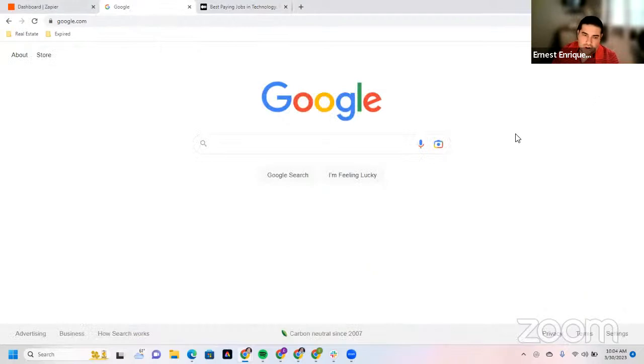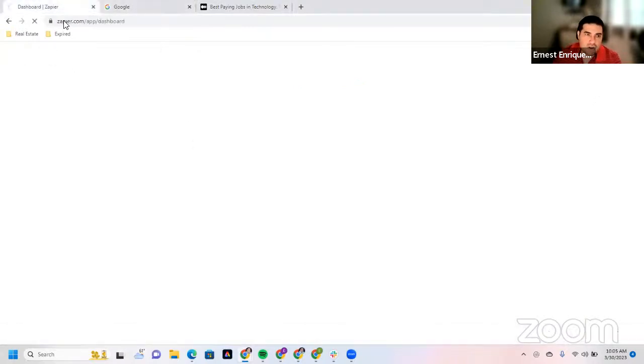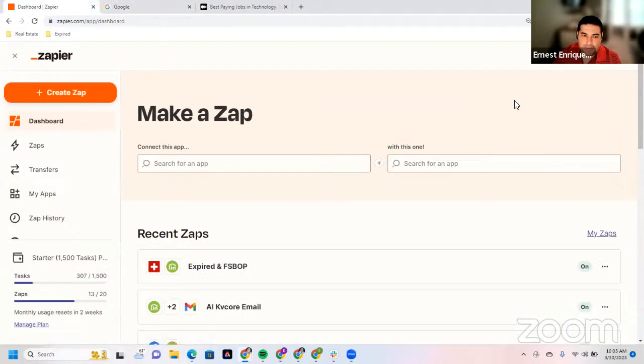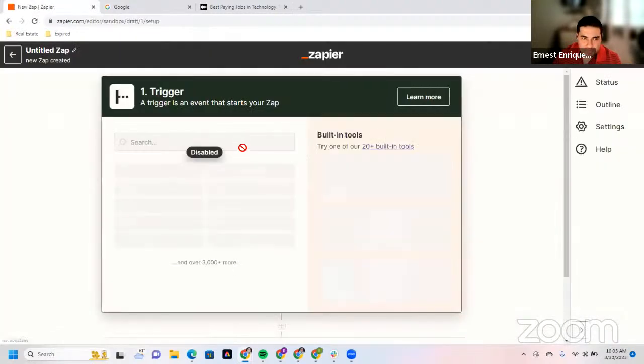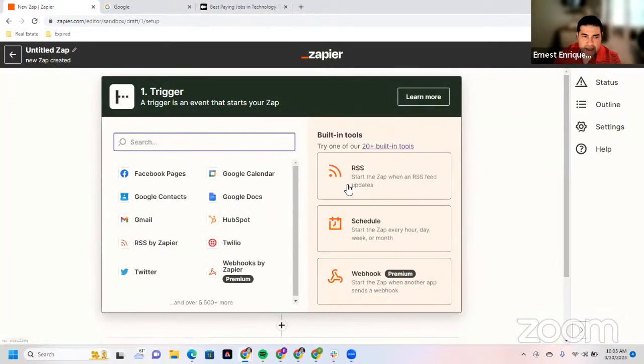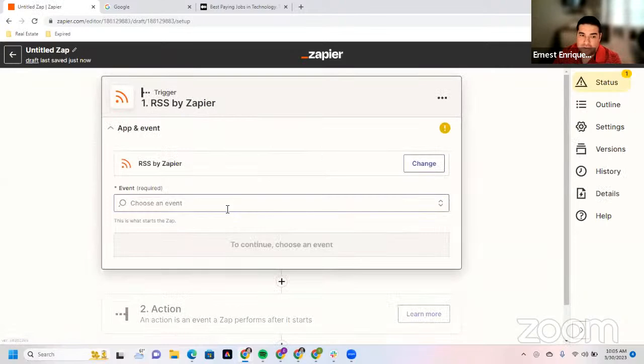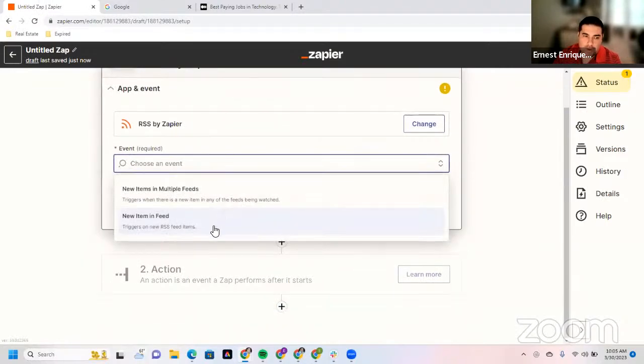So let's start off with the foundation. We're going to start off with Zapier, right? So go ahead and create yourself a Zapier account if you don't already have one. And when you do have one, we're going to go ahead and create a Zap. Now, our first step here is to not select an app, but instead select a built-in tool. And that tool is an RSS feed. So what that means is that we're basically going to look for new items in a feed.